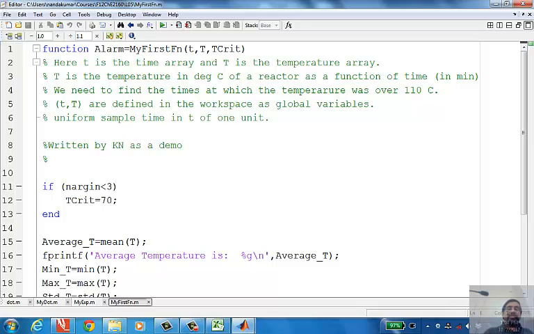Okay, and then I put a set of comments. Okay, and then I will explain what this means pretty soon. And a statement like this you should be able to understand. Calculate the mean temperature. Okay, and then print it out. So let's just go and write this from scratch.